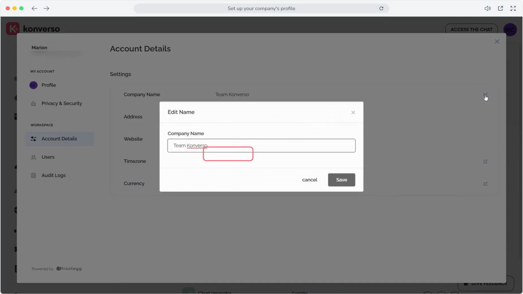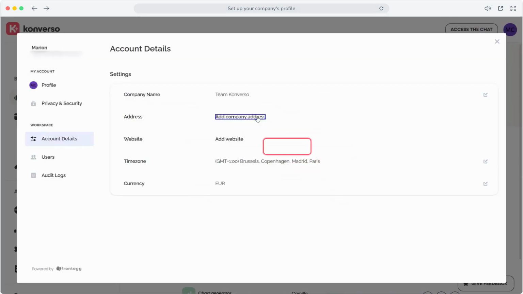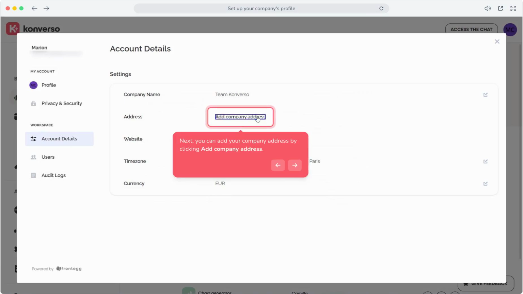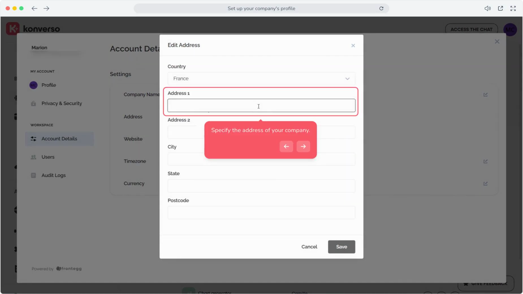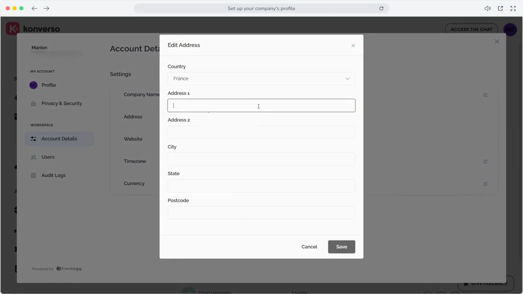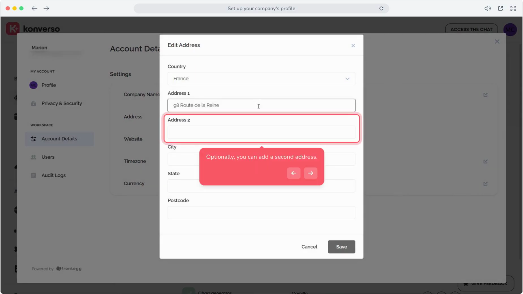Change the name, and click Save to save the changes. Next, you can add your company address by clicking Add Company Address. Select a country in the provided list. Specify the address of your company. Optionally, you can add a second address.